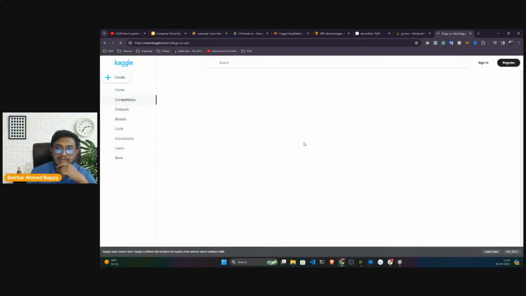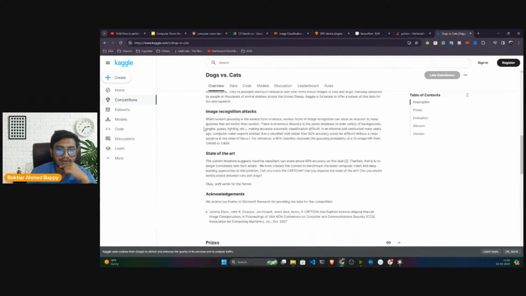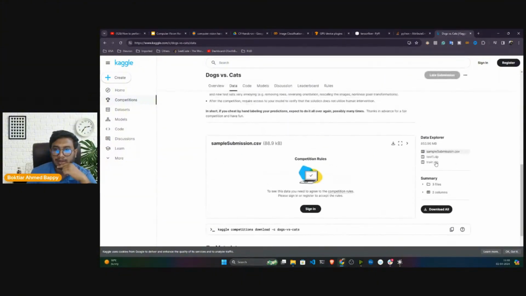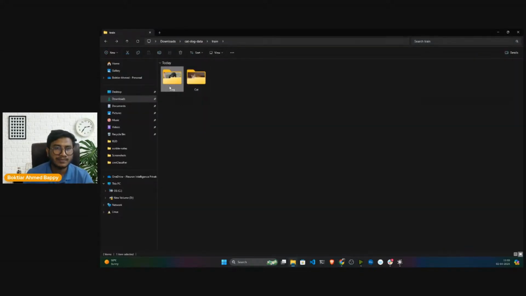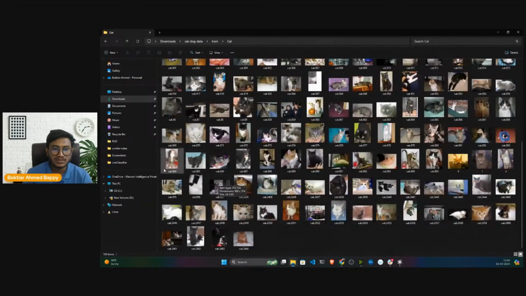See, dog versus cat data are available, and here is the data, guys. If I click on the data, here you can download it. It's around 853 MB because it has lots of images. You can download this data if you want to train a good model. But what I did is I kept just some of the images here in the training folder, that means in the dog folder as well as in the cat folder. These are the cat images, as you can see.